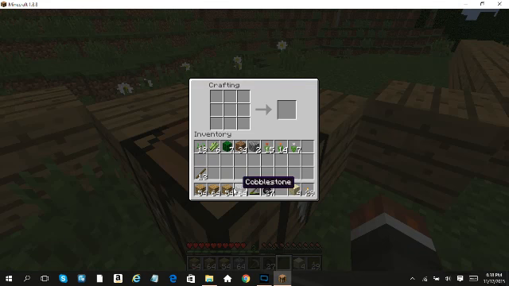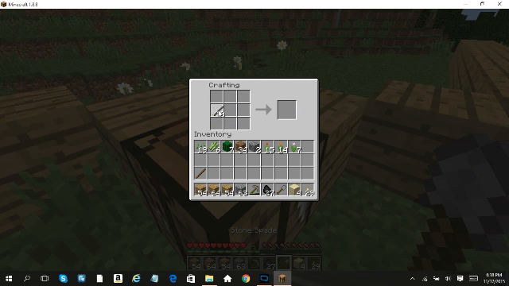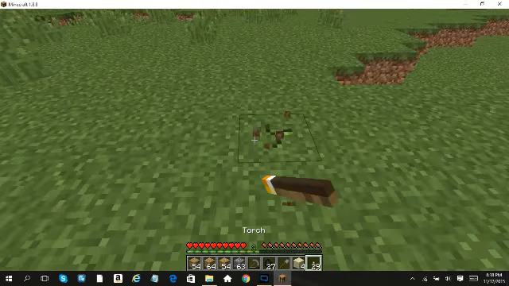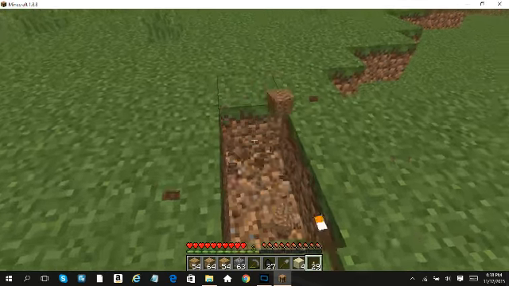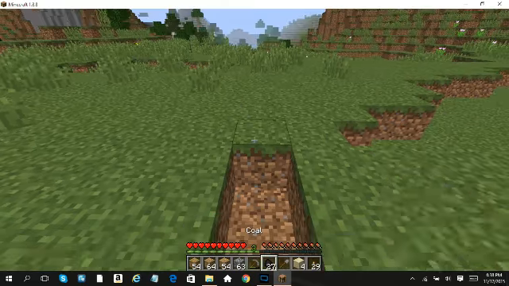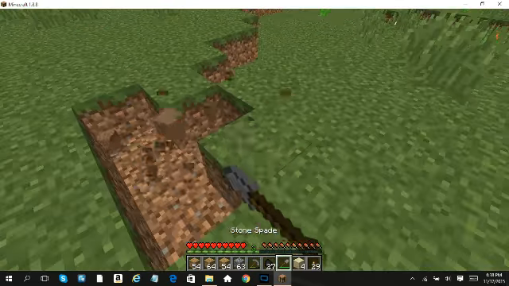So anyways, when you're mining or digging, it doesn't really matter if you use your hands when you're digging. It doesn't matter what object you use, but when you're mining, you can use a pickaxe. So just try to be aware of that.